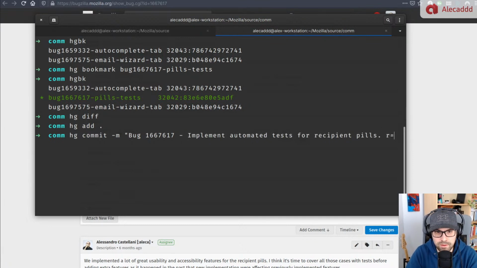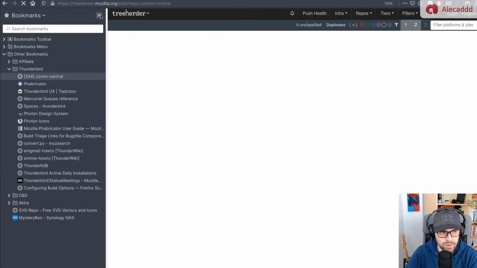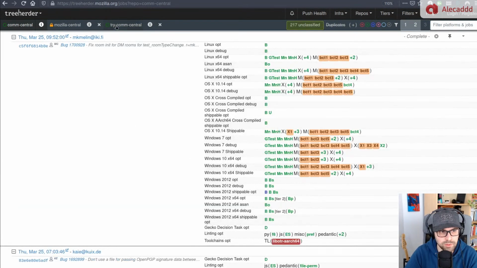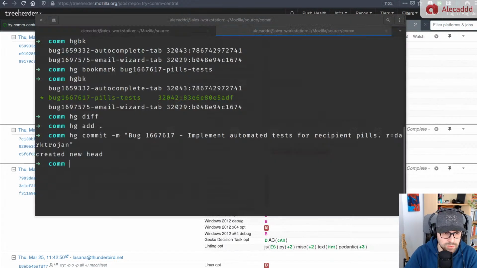And we need to specify a reviewer with r plus. We're going to point to Dark Trojan, who is the genius of tests. And we commit here. Perfect. So before doing anything though, let's do a try run, because as I showed you, we have a server that runs all our test automation, but we also have a try server where we can push stuff and test these things. So let's do this.